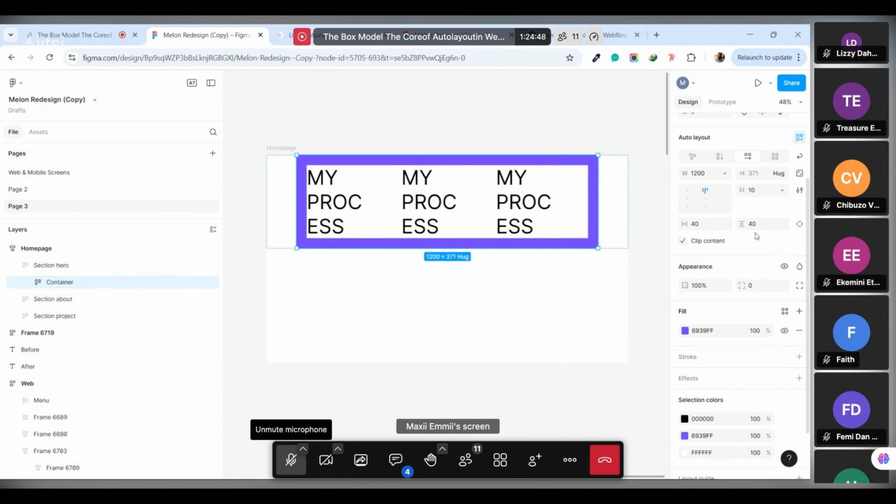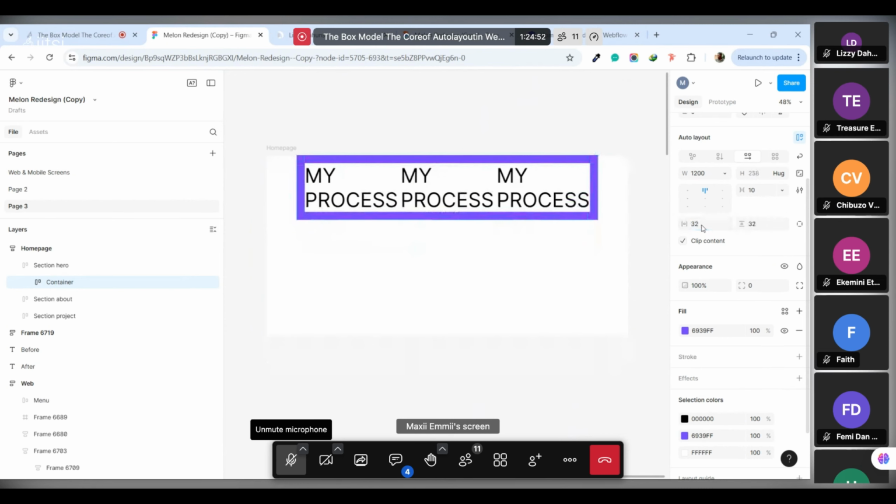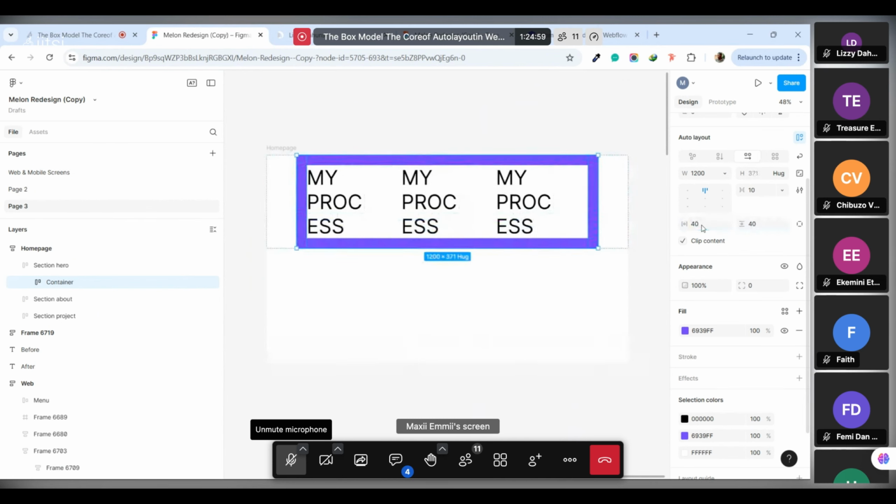You can use 32. If you use 32, you can see the space decrease. It just depends on you. But me, I like using 40 or 48, depending on the content of the website. You understand?